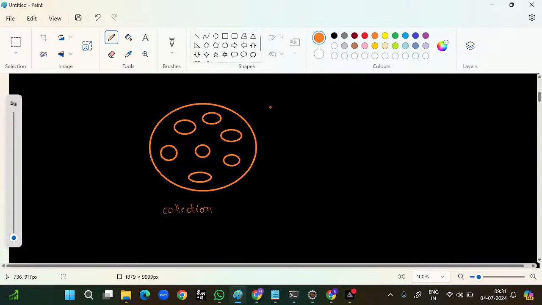Okay. Why did maps come into the picture? The main purpose of collection is to store a group of objects. So I will write here: to store a group of objects. Okay, fine. Why did maps come into the picture?